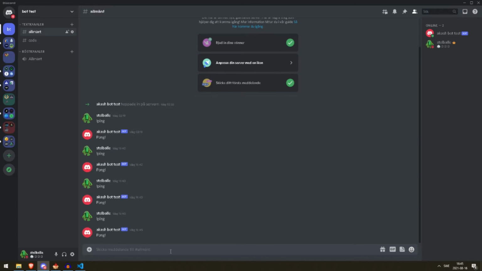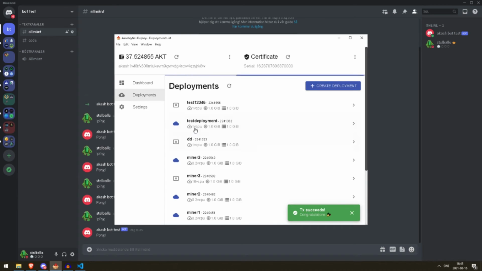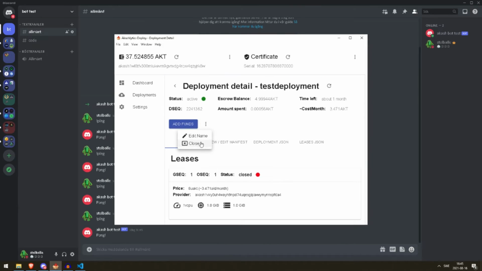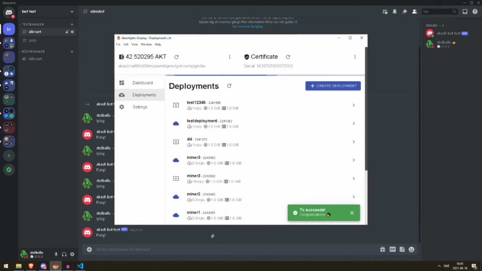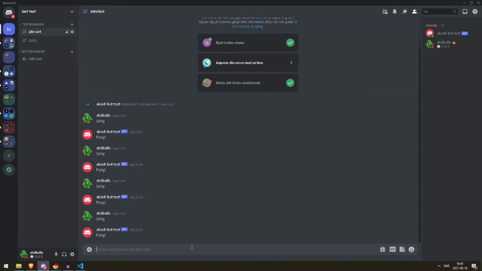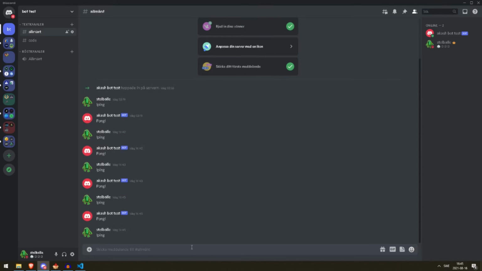I can try typing ping to it, and it still replies pong, so then it's probably this one, and I can close this one again and wait a bit more. There, it should be offline now, so typing ping, it doesn't respond pong, nice.